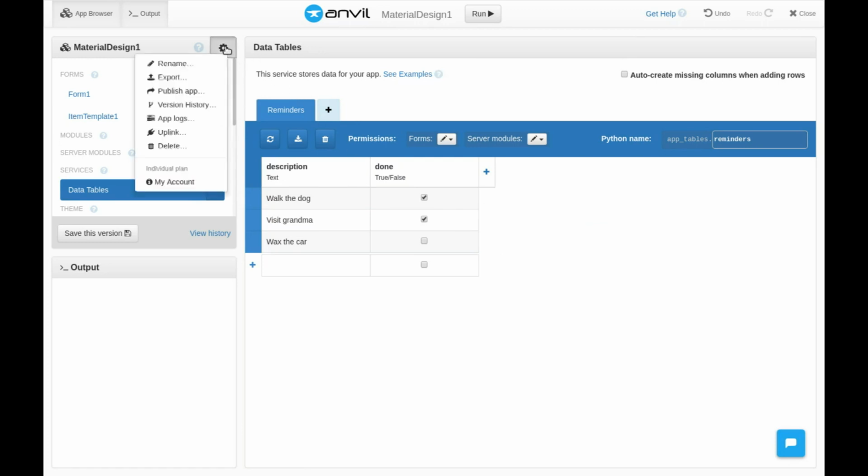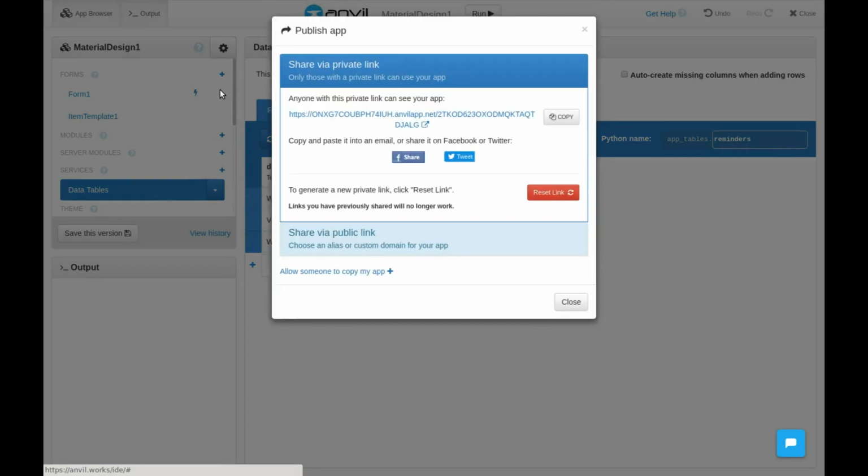Now your app is ready to use from anywhere in the world. Click the gear icon and choose Publish App. Copy and paste this private link. Now you, or anyone else you send it to, can use your app right away from anywhere.